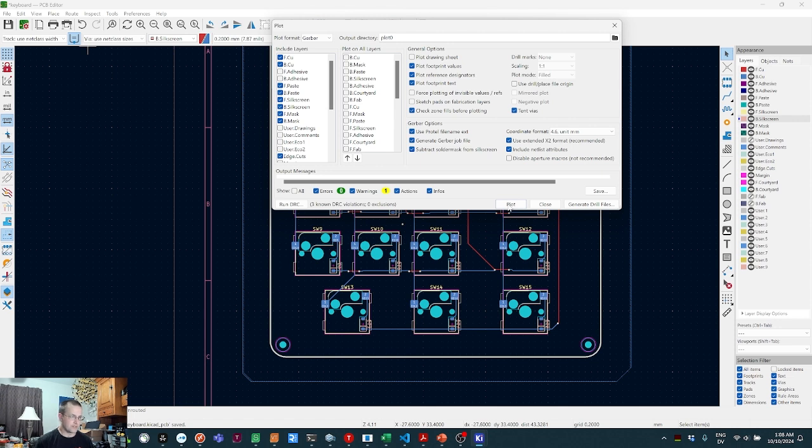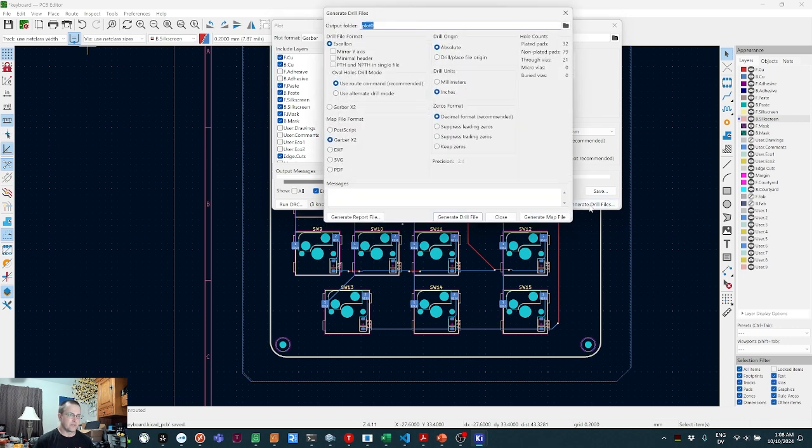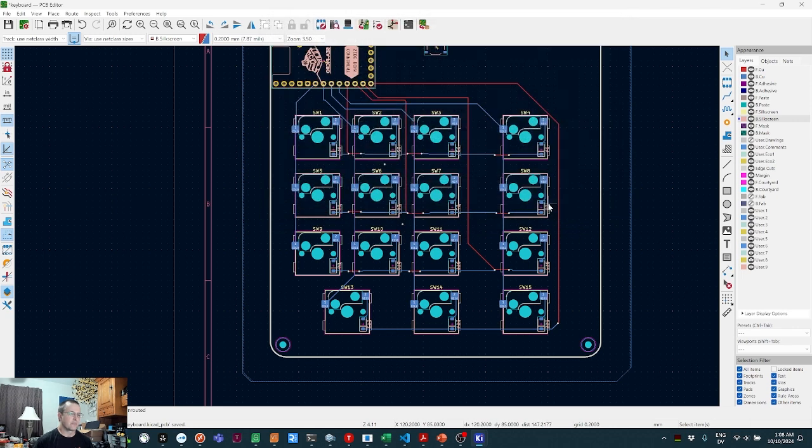It runs the DRC at this point if you haven't already. We'll go to generate drill files, so we know where the holes need to be. JLC wants us to use alternate drill mode here. That probably doesn't matter. We don't have any oval drills. And we will generate drill file and generate map file and close both of those.